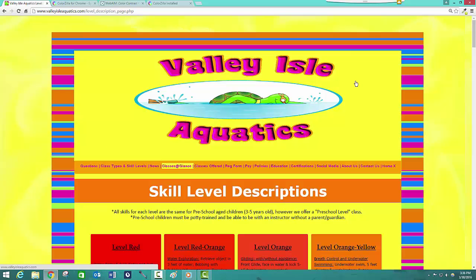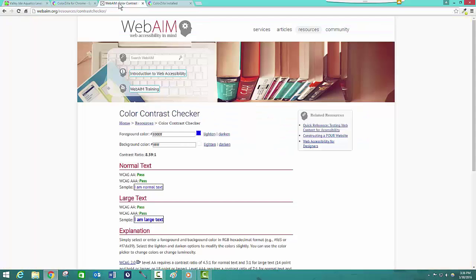Step 4. Go to WebAIM's Color Contrast Checker. WebAIM's Color Contrast Checker will take the hex codes of a foreground color and a background color and determine whether the contrast between the two passes or fails standards of web accessibility.